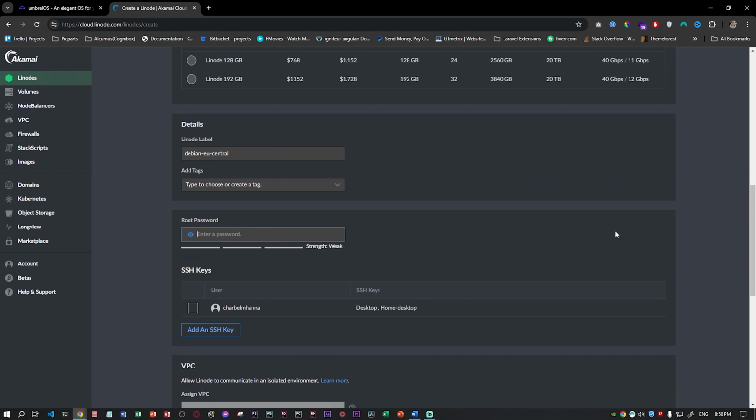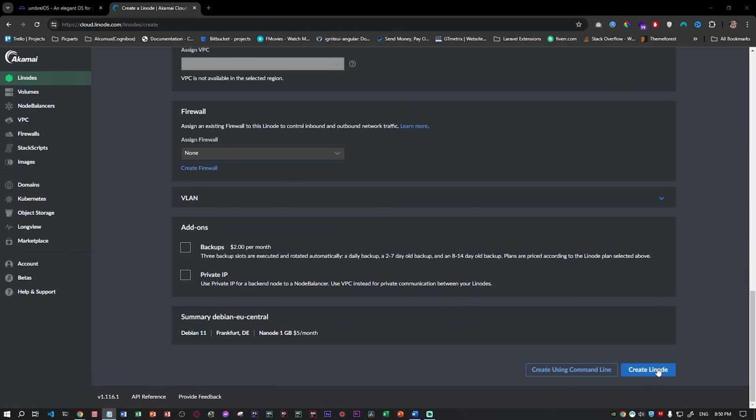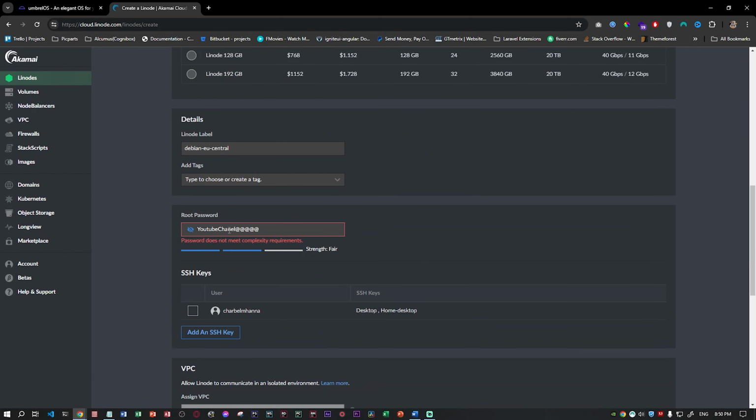So I'm just going to create a YouTube channel server here. This is the password for what I need now. I'll just paste it here on the side. Let's put 3, 4, 5. All right, and let's create it.